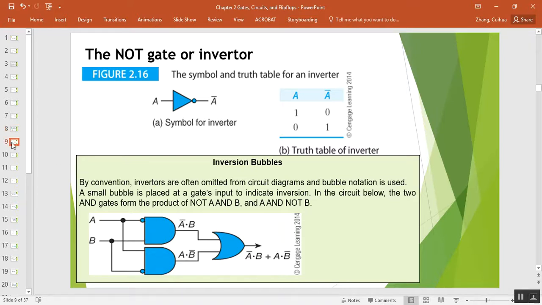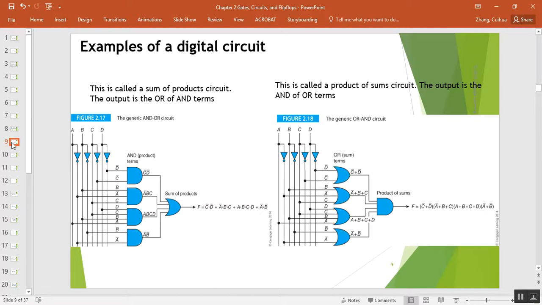Let's go to number 9. Examples of a digital circuit. Okay, so this is called the sum of products. Remember, OR is the sum. These are all AND gates, so they are all products, called a product circuit.